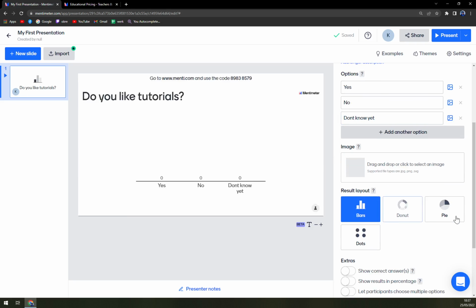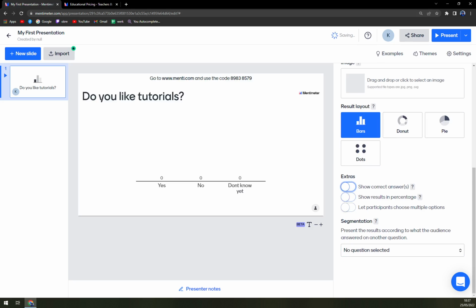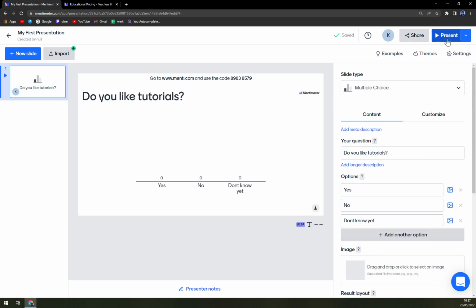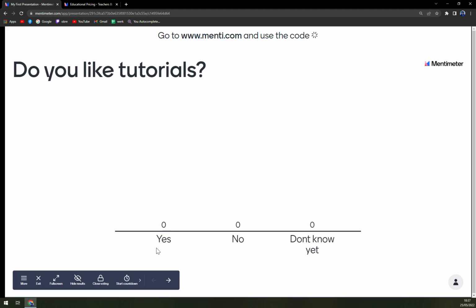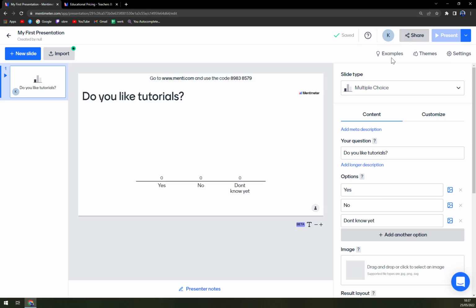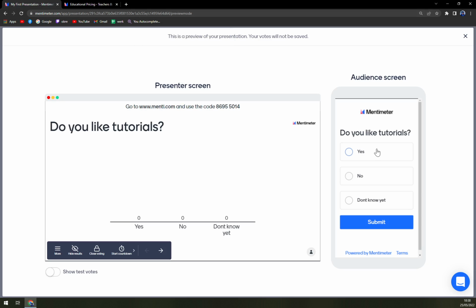You can use bars, donut graphs, pies, or dots, which is somehow confusing, but yeah, whatever. You can, with extras, show the correct answers, show results in percentages, or let participants choose multiple options. In the top right corner, you can always present it. Very nice. And also open a Menti mode and preview the presentation. So you can skip the tour. And yeah, do you like tutorials?